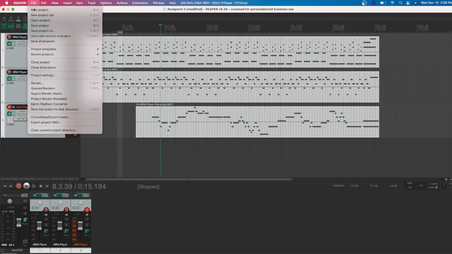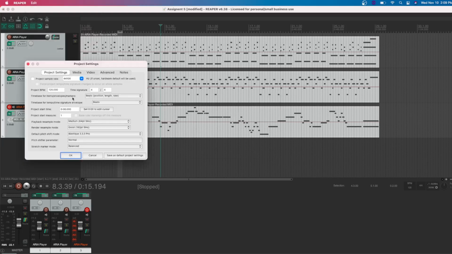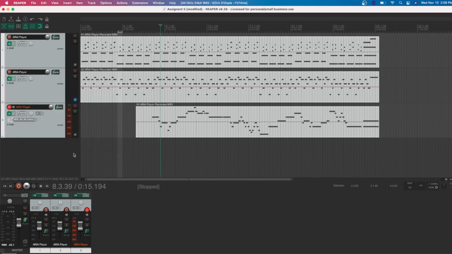Now I'm going to go to project settings, and here where it says time base for items, you have to be in project settings. Choose time, and then again time. So now what's going to happen is I can change this tempo. Take a look at the duration. It's about 56 seconds. If I change this to 80, the grid moves, but not the items. The items stay in place. It's exactly what we want, okay?